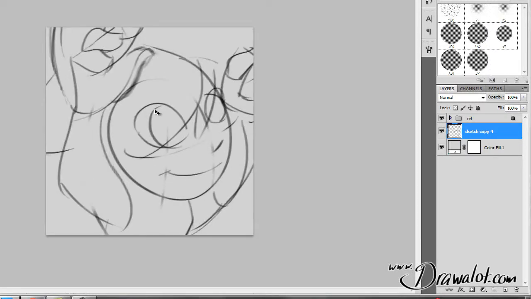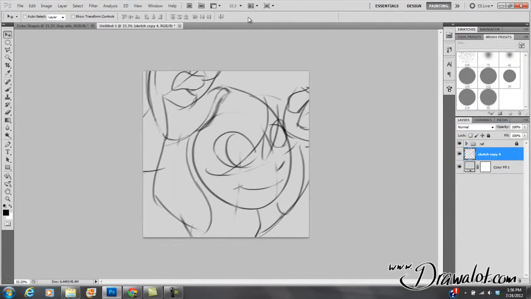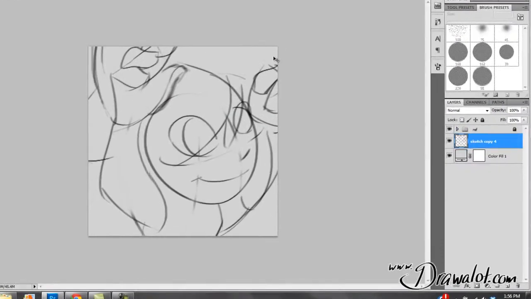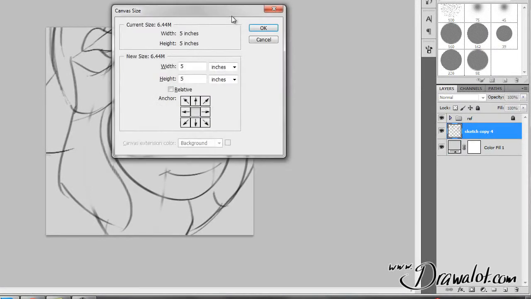The shortcuts for those, of course, are I think Control Alt I. Yeah, that's the image size. And then Control Alt C is for canvas size.